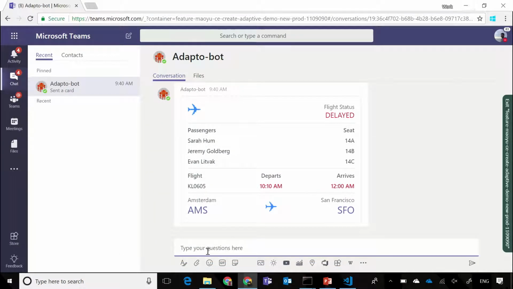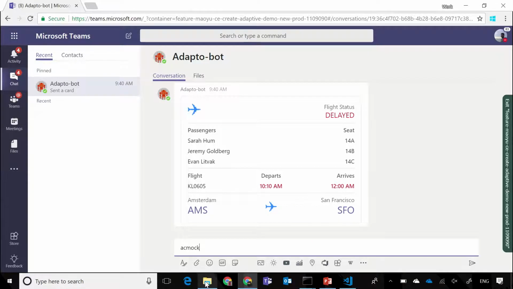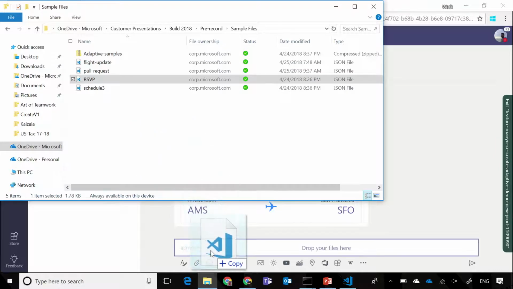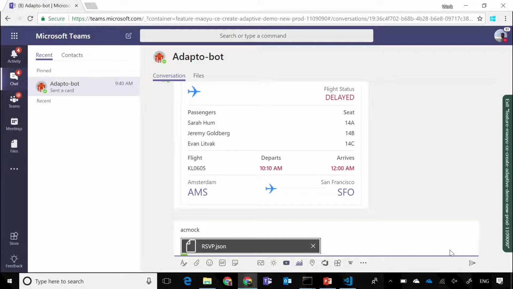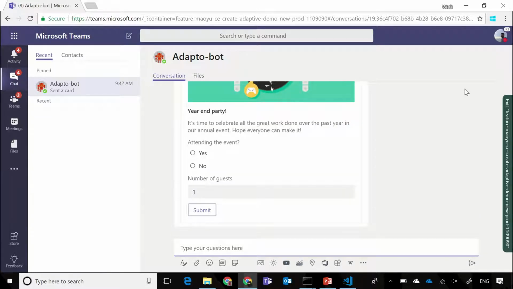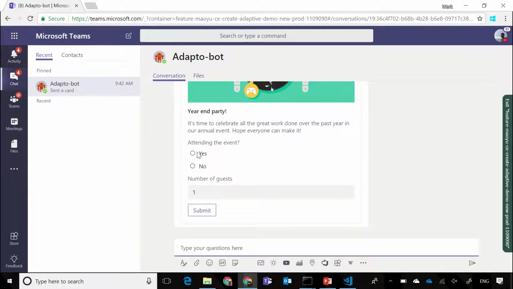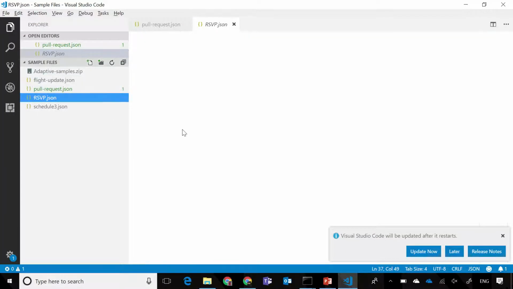And finally, let's look at RSVP card. And I send that across. You can see that we have a card that's rendered along with an image, some input options in the form of yes and no, a number input for the number of guests attending, and so on. Again, looking at the card's representation in the JSON object.